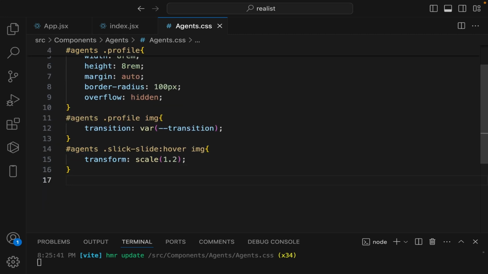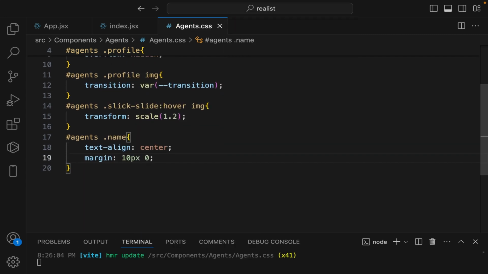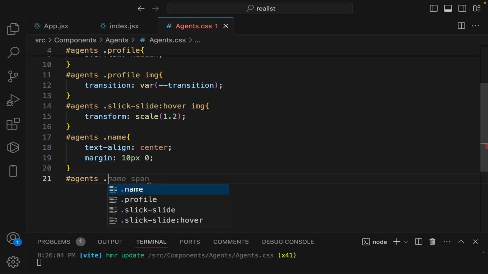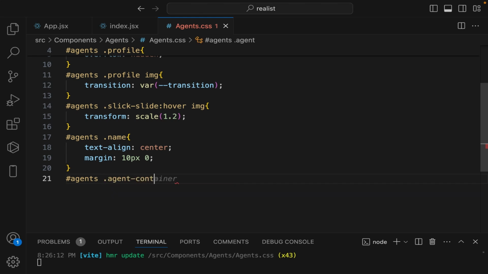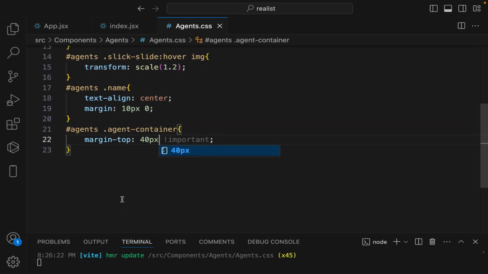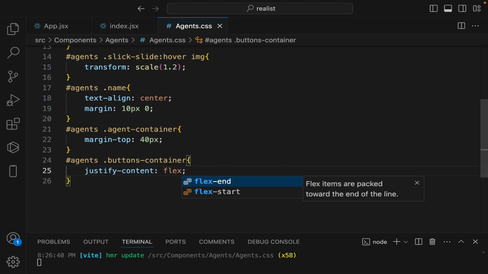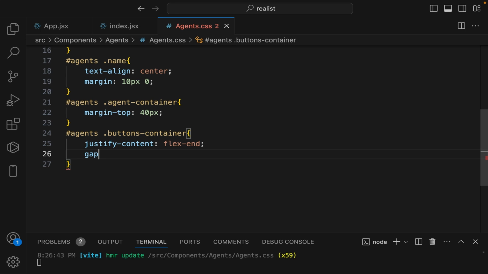Next, we select the name of the agent. Just align it to center and margin top and bottom 10 pixels, left and right 0. Now let's select the agent container. We give it a margin top of 40 pixels. Now the buttons container, we justify the content to flex end and we give it a gap of 10 pixels and also a margin top of 20 pixels.